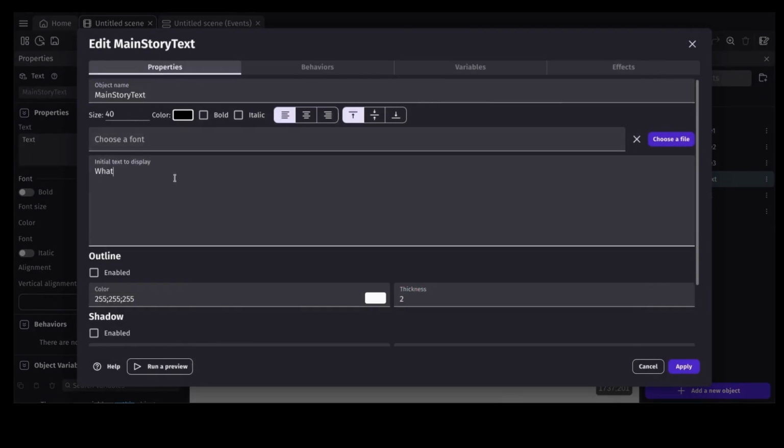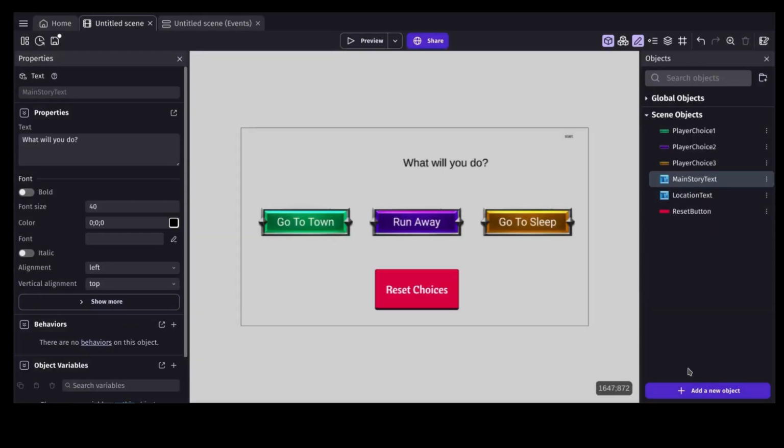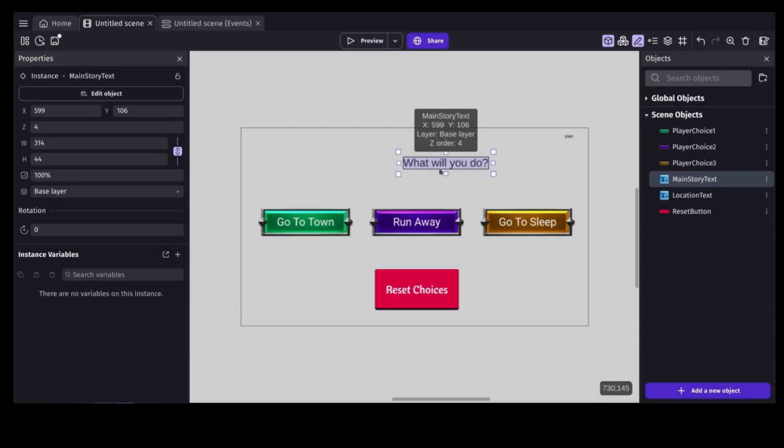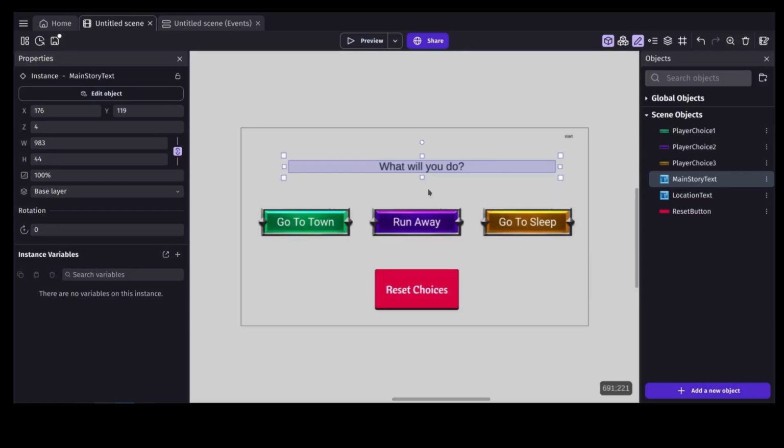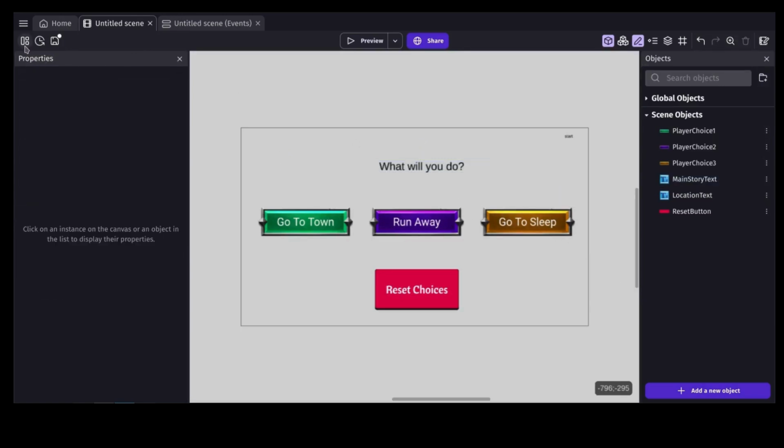We're going to start out by cleaning up a few things. We're going to reset our initial text for the main story text to "What will you do?" to give us a better idea of what that's going to look like as we use it. We're going to adjust the size of this as well so that it can take in much bigger globs of text and we'll kind of know where it is. We're also going to change the alignment here to a center align. That way, whatever we type out will be set to the center of the box we create.